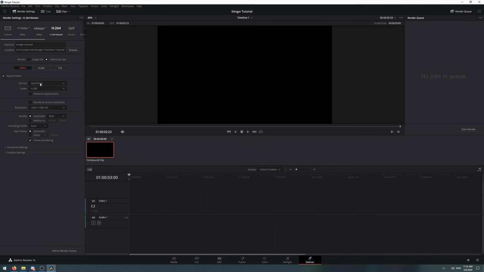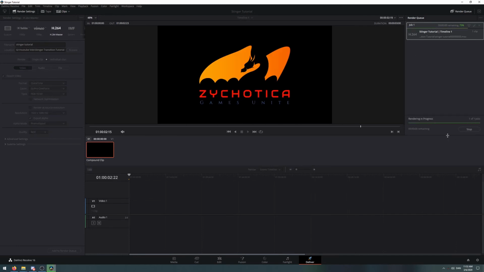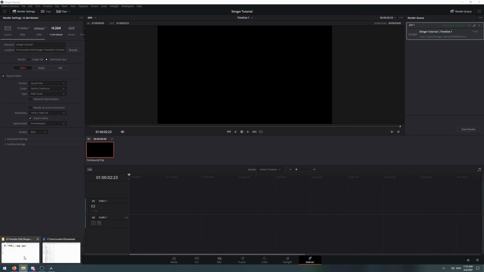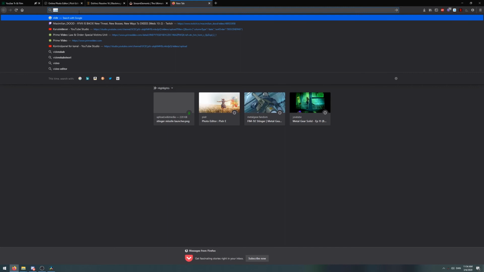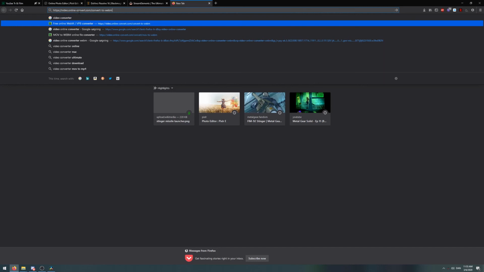So what you do is go into the render settings, and we need the H264 QuickTime .mov file, and you choose GoPro CineForm with RGB 16, and then, very important, click on export alpha. The export alpha setting is the most important thing of all this, because that's what gives us that transparent background. You need to make your finished rendered file from DaVinci Resolve into a WEBM file, otherwise you cannot import it into OBS.